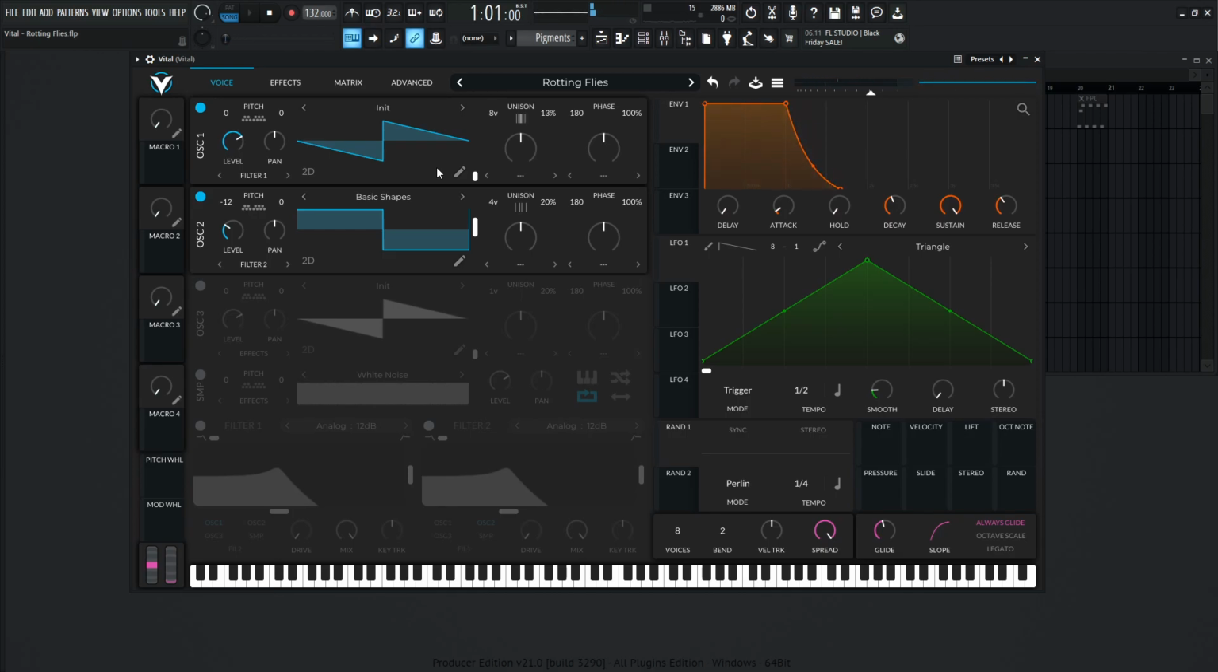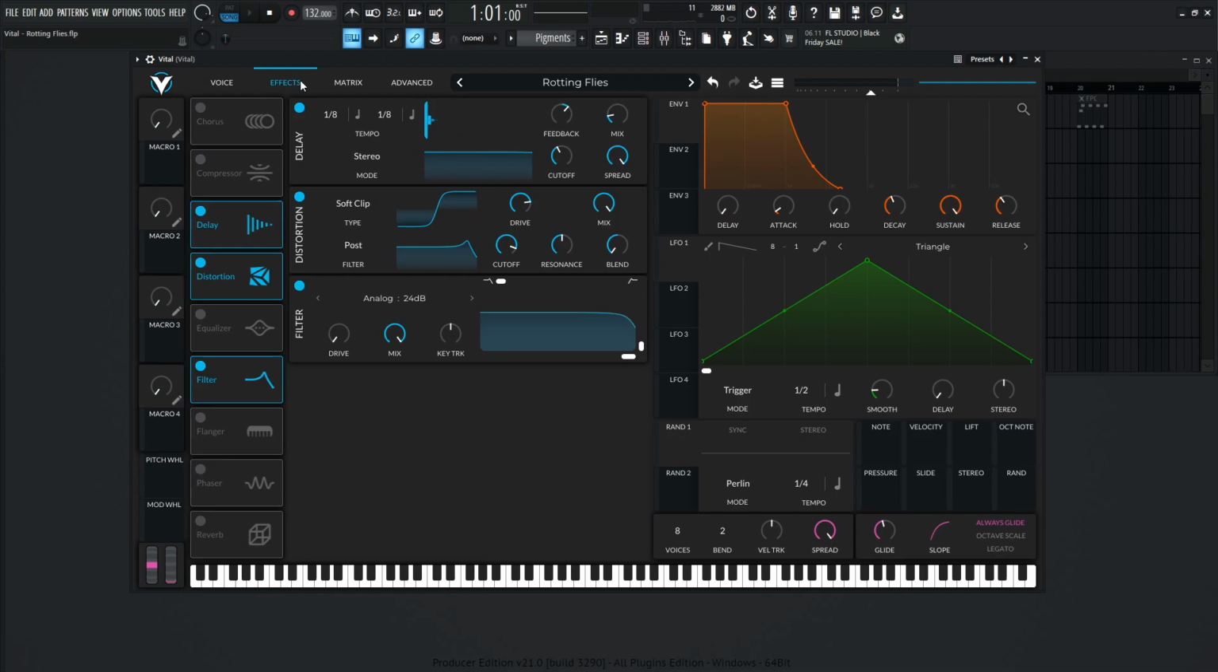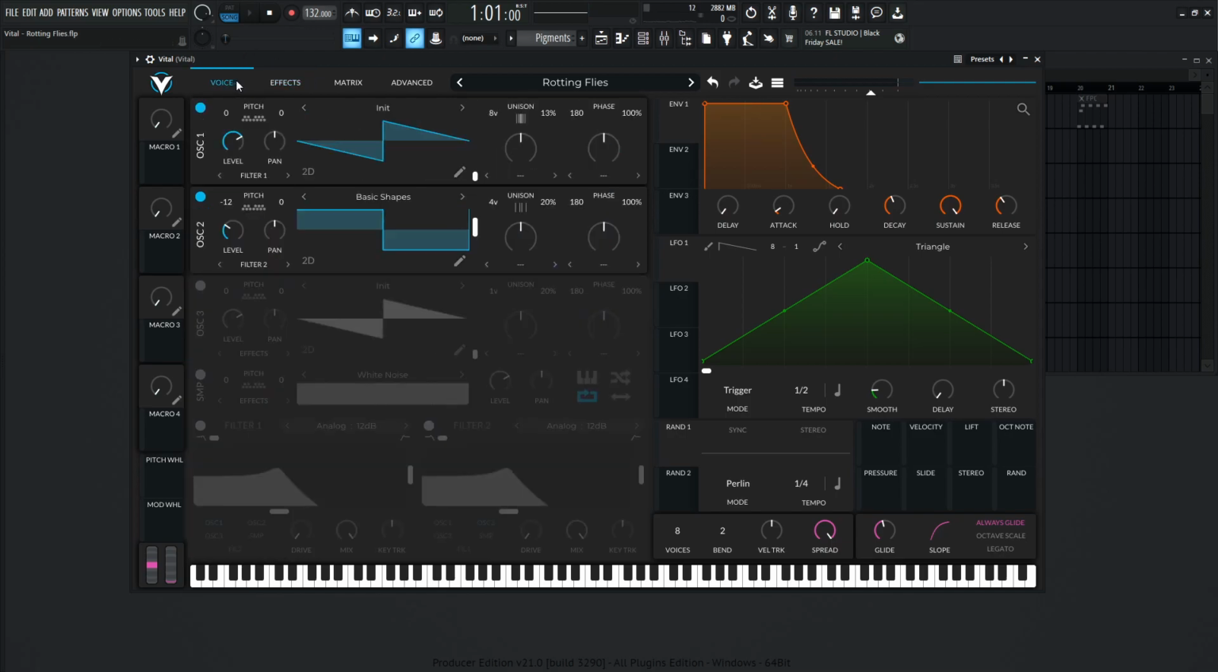This is a fairly easy patch to make. We have no modulations going on here, so this is pretty much 2 oscillators and some effects here, and that's pretty much it.